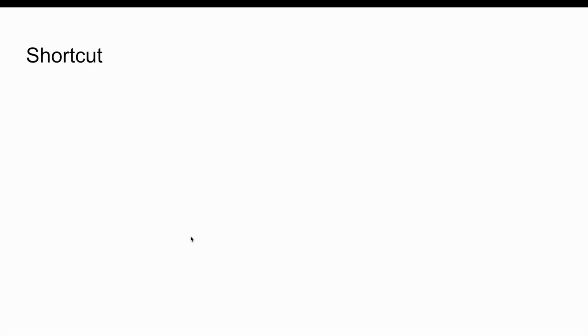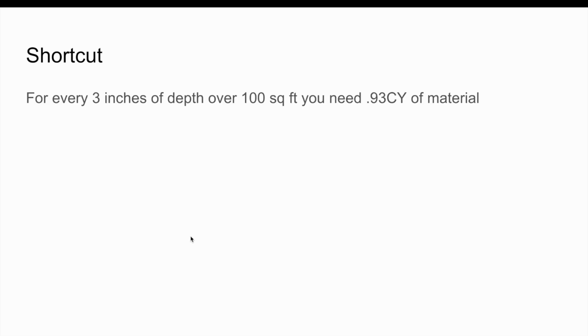There's also a little shortcut I'd like to share. I find it quite useful, especially if I'm doing a site visit and I need to come up with numbers pretty quickly. And that's just for every 3 inches of depth over 100 square feet, that comes out to approximately 1 cubic yard. The actual number is 0.93, but I rounded up.